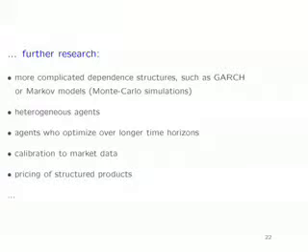You can use heterogeneous agents. Here all my agents had the same preference, and then everything just depended on the aggregate market endowment. If you use heterogeneous agents, you can do the same thing, but everything will depend on a weighted average of the endowments of the single agents. You could model agents who optimize over longer time horizons. Actually, we can do it here. It becomes much more technical. It didn't help us much in getting these nice smile pictures.